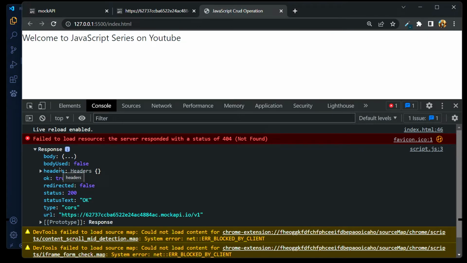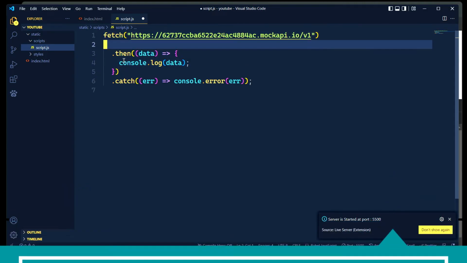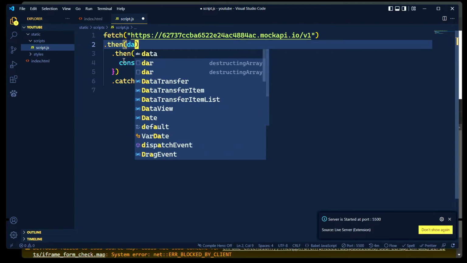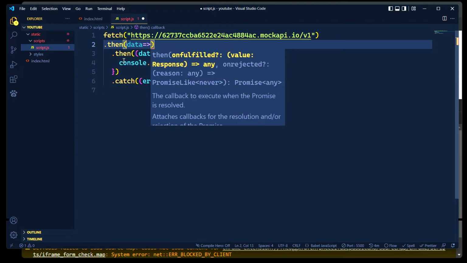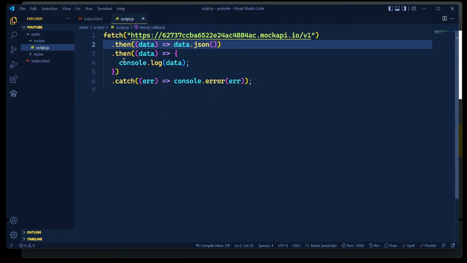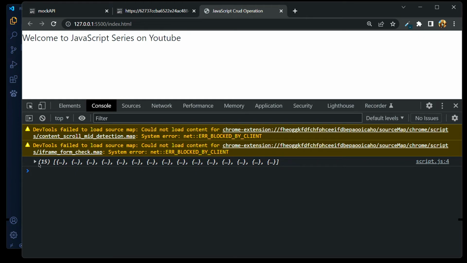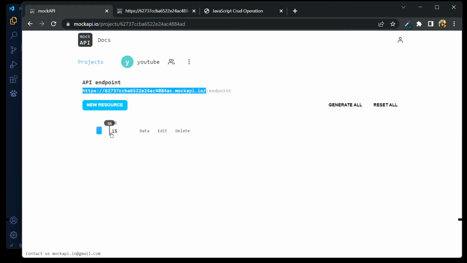Why? Because by default, whatever data we are getting is in the format of a stream. You cannot do anything with the stream. You have to convert that stream data into JSON, then you can work with that. So let me do that. Here only we are going to get the actual response body. So before this, I'm going to add one more then that accepts the actual response in the format of a stream. I just convert that stream data into JSON. So data.json, so that my data got changed to the JSON format, and then here you can see I get 15 data. This is the total amount of data that I created in this MockAPI website.